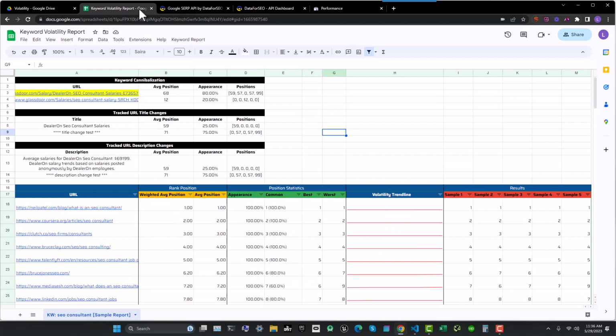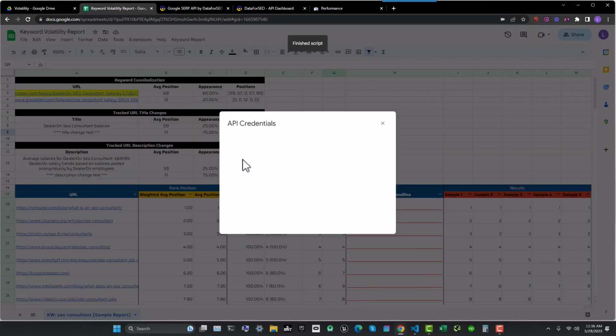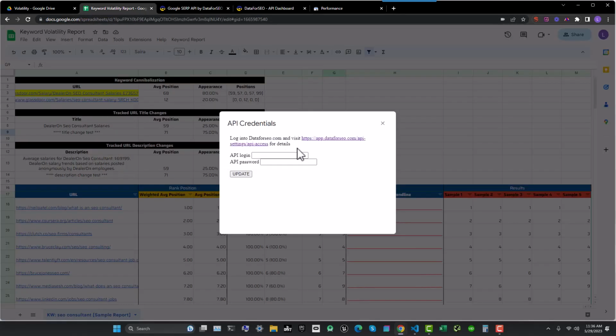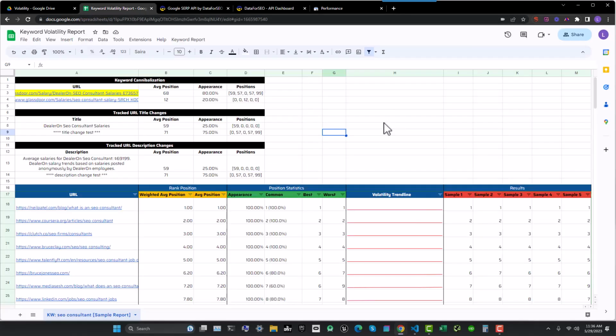All right. So the first thing that you need to do is sign up for DataForSEO, get an API key. Once you open up your sheet, you'll go up to keyword report, API credentials, and you will put in your API login and password and click update. I've got a link here for easy access, but basically you go into your dashboard and it's right here. After you do that, you click update, it'll close out.